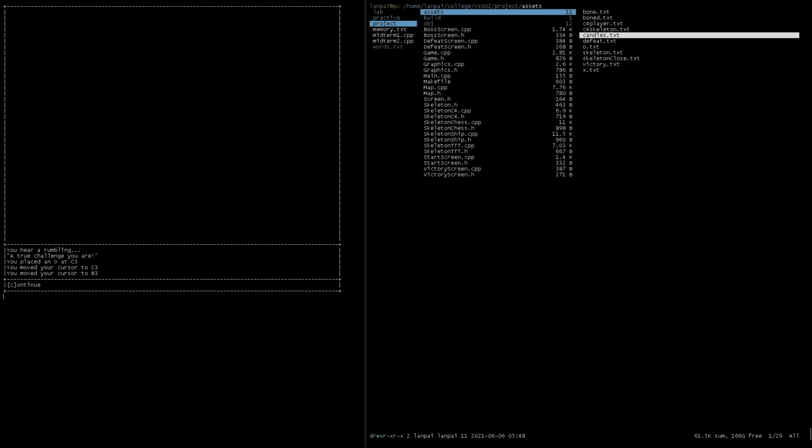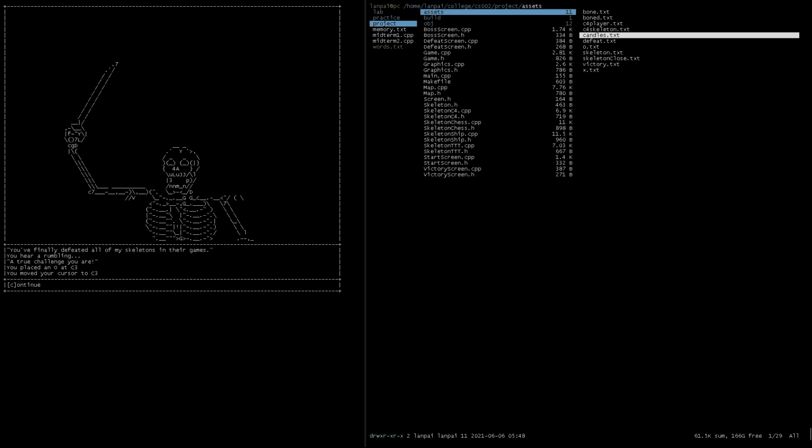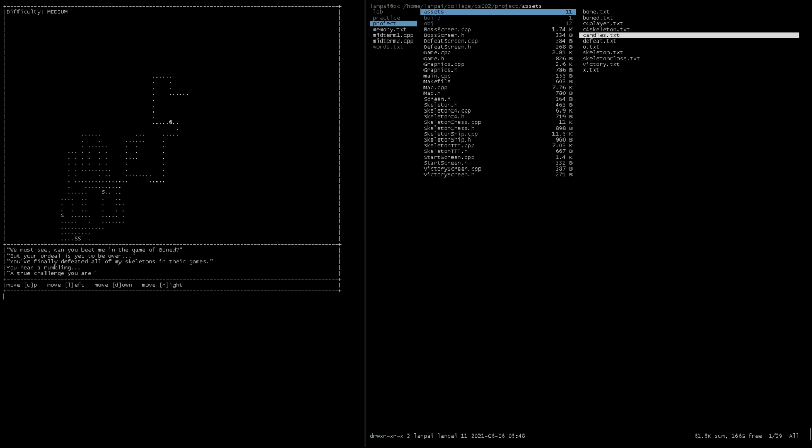So the boss skeleton is appearing, you hear a rumbling: "You finally defeated all my skeletons in their games, but your ordeal is yet to be over. We must see, can you beat me in the game of Boned?" The boss skeleton's preferred game is the game itself, so now the game is going to repeat at a higher difficulty. Now we're on difficulty medium instead of easy. It goes up to hard, which is one difficulty above this. Once you beat the game in hard, the game is complete.